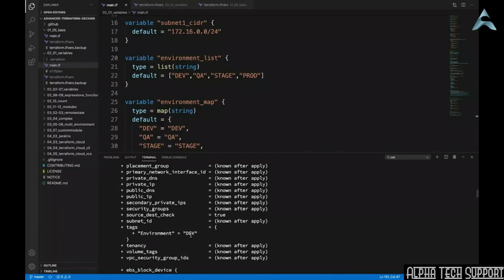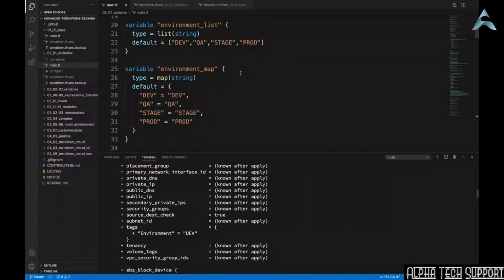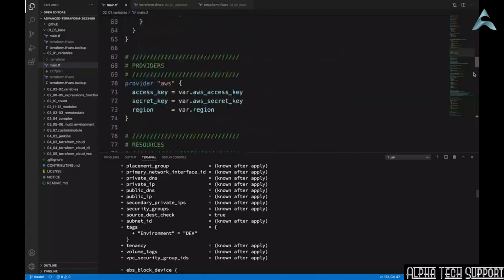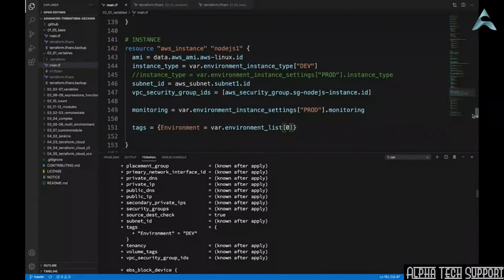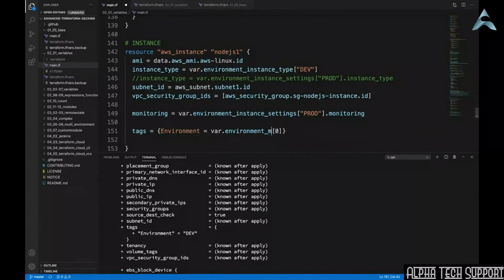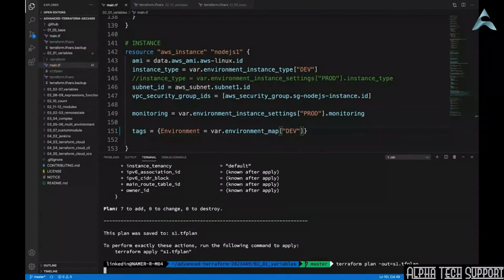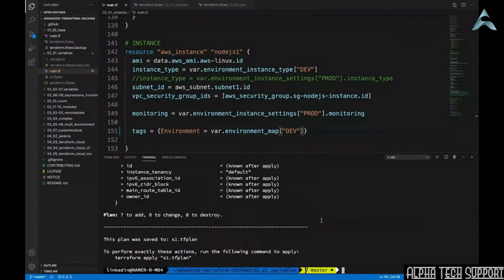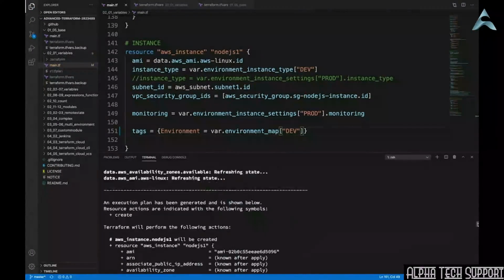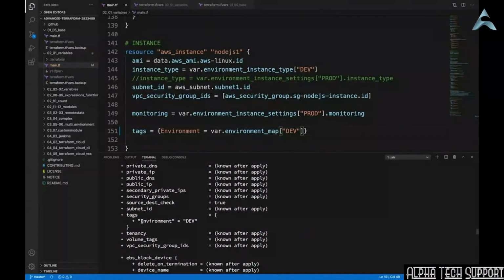If you don't want to remember a numerical index, you can use a map instead. Here on line 25, we have a map type, environment_map. The map uses a string value index instead of a zero-based numerical index. You could use the map the same way to set the value. So if we scroll back down to the instance, I could change environment_list to environment_map at dev. Save the file. Go back to the terminal here. Generate the plan again. And once again, I can scroll up to the instance and we can see that the tag environment is still set to dev.